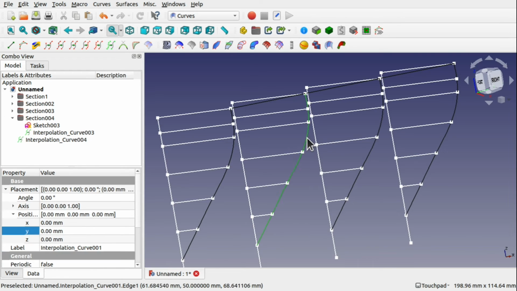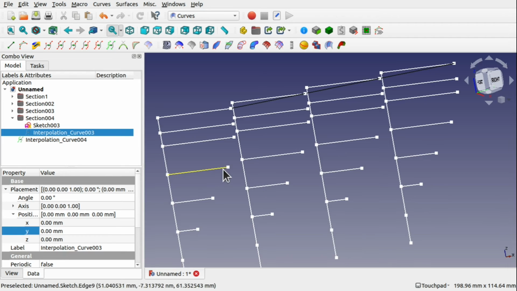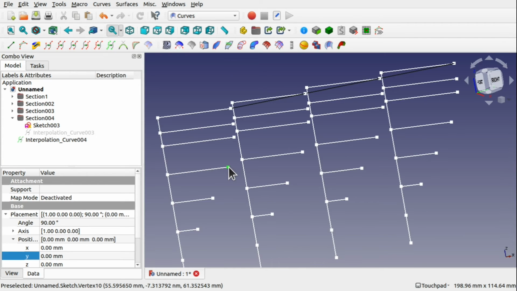We may want to come in and actually hide these curves because they can get in the way while we're doing this, like so. And I'm going to click on this one, this one, this one, and this one, and do the same. And the same for these as well. Let's take the bottom one.